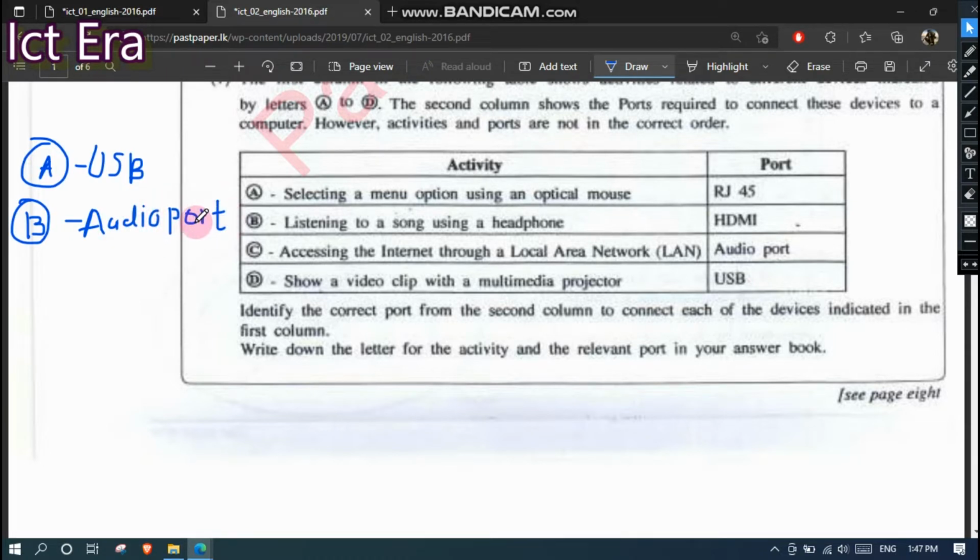Accessing the internet through a LAN: RJ45 port. RJ45. Then D, showing a video clip with a multimedia projector. It should be HDMI, High Definition Multimedia Interface port.